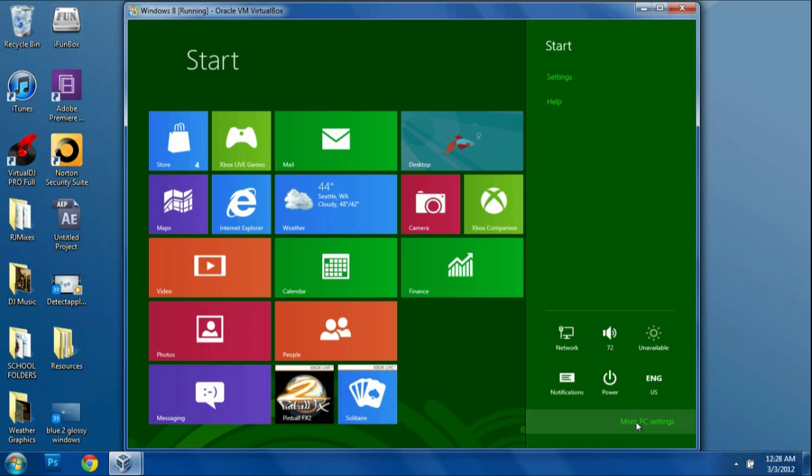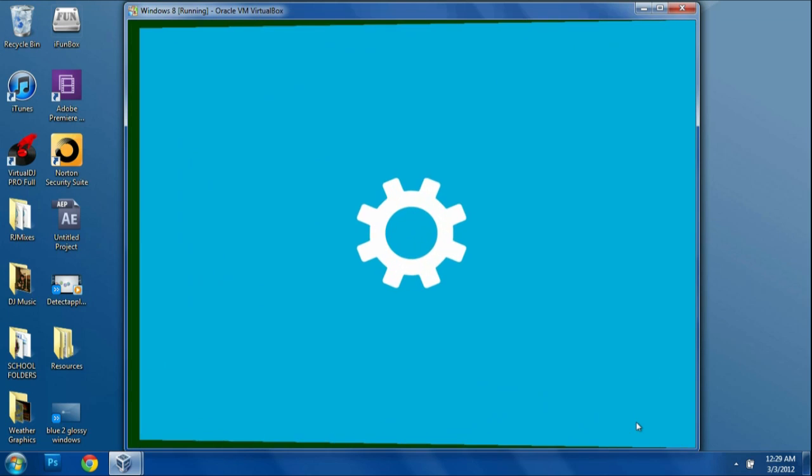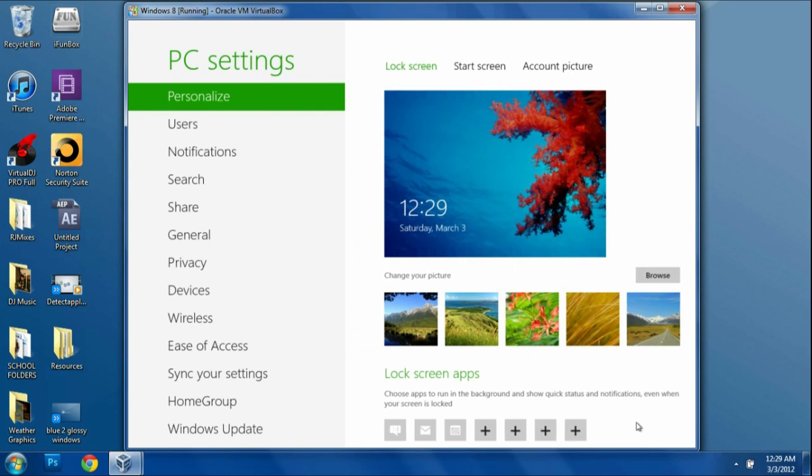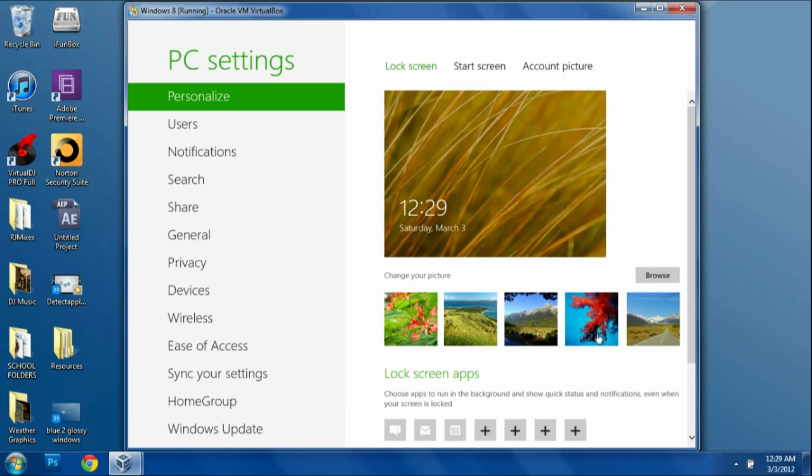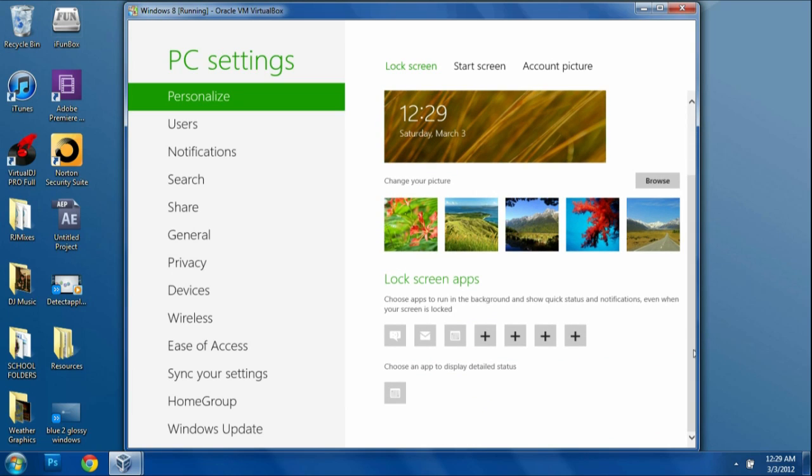Now if you want more settings, you can go to more PC settings, and this is where you get a broad selection of settings. So first off, in personalize, you'll see lock screen. You're going to be able to change your lock screen picture. There's many to choose from, and if you even wanted to change it to your own picture, you're going to be able to do that by clicking browse. And down here, you're also going to be able to add applications to your lock screen. So if you wanted a calendar or Hotmail messaging or something of that sort, you're going to be able to do that.